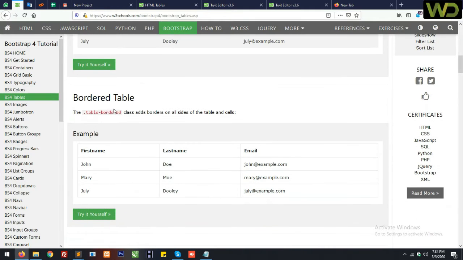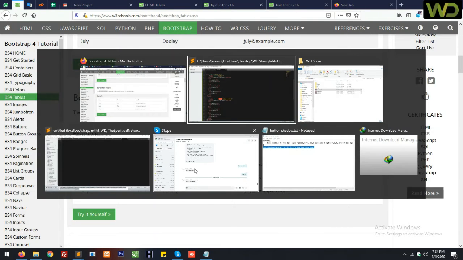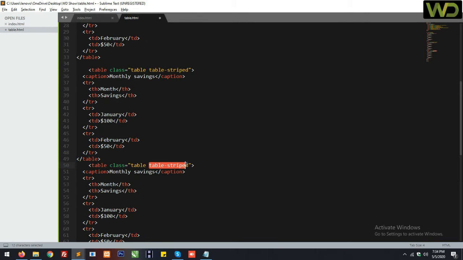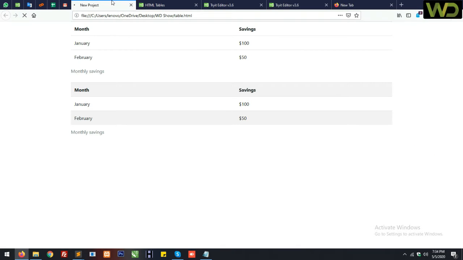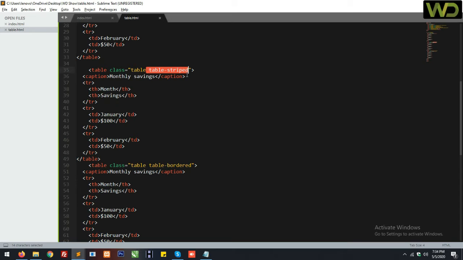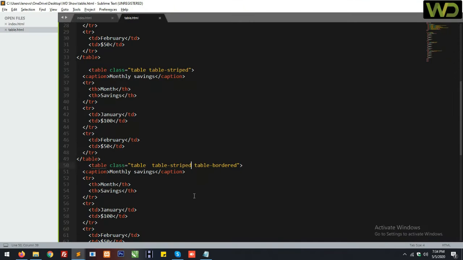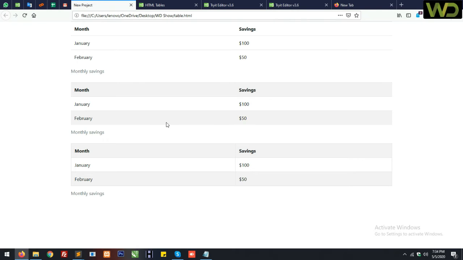Okay, bordered table. If you want to create a table with a border, you just create it like this one. If you remove this dot, if you want this type of table and you want stripes like this, you just put this class here. Now the table becomes bordered and striped, okay, zebra crossed like a zebra.